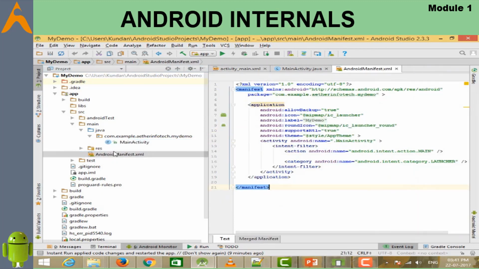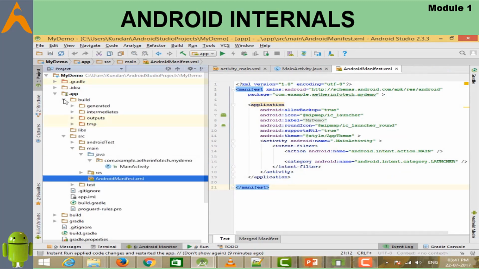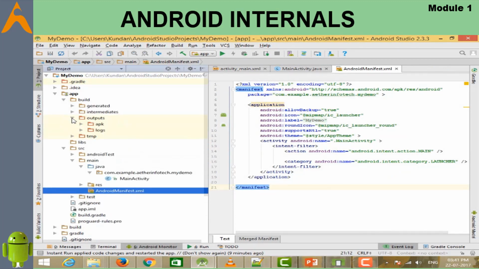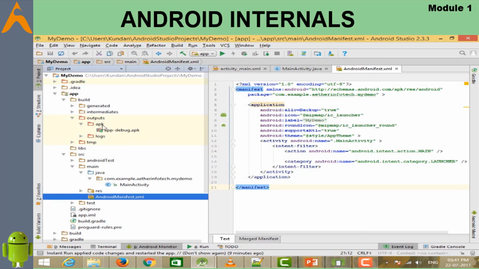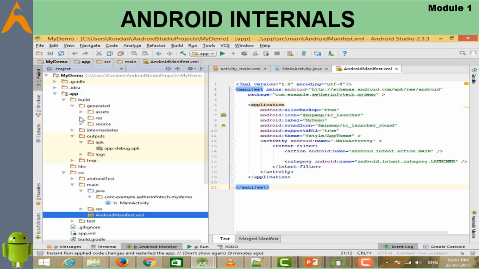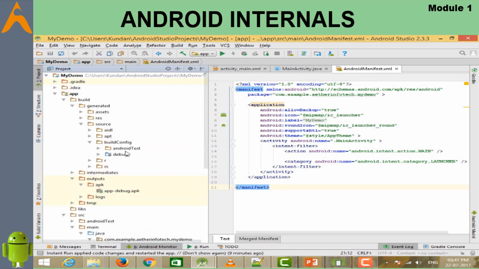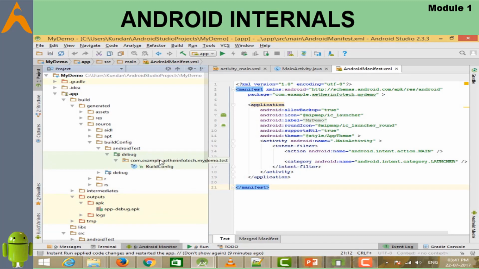In the bottom there is Android manifest.xml file. This file is used to configure your application. You can see app build output folder. It contains the .apk file that is developed. In the app build folder you can see auto-generated files. You need not to make any changes in these files. They are auto-generated files.